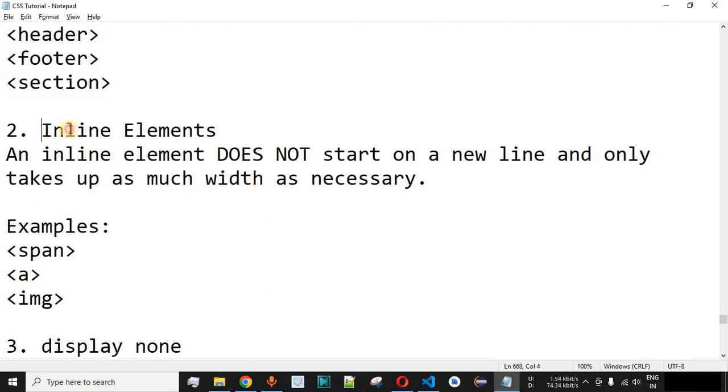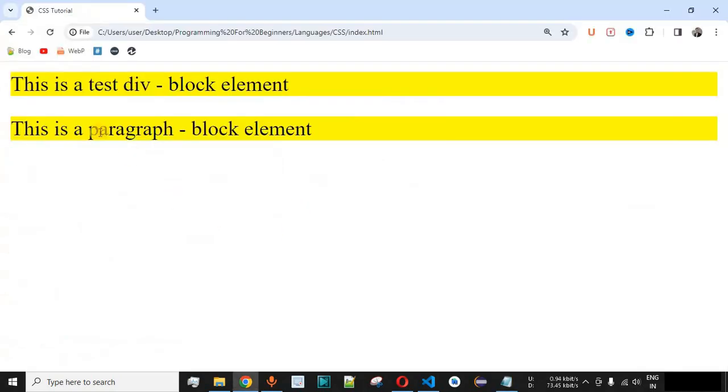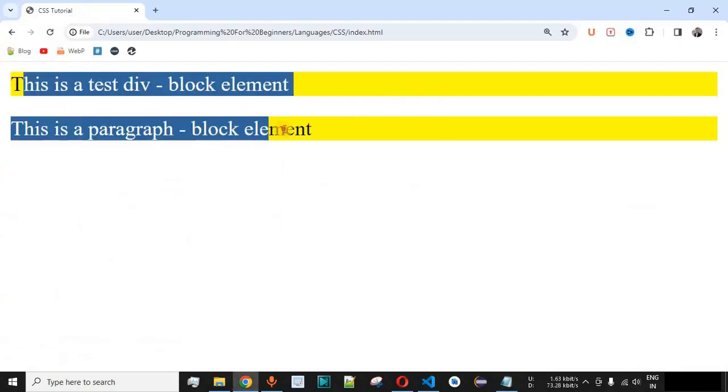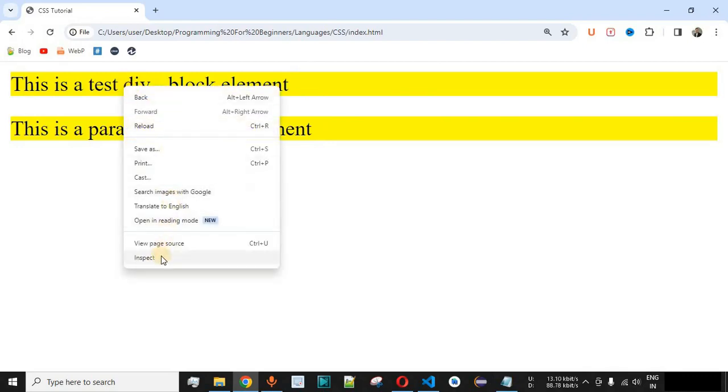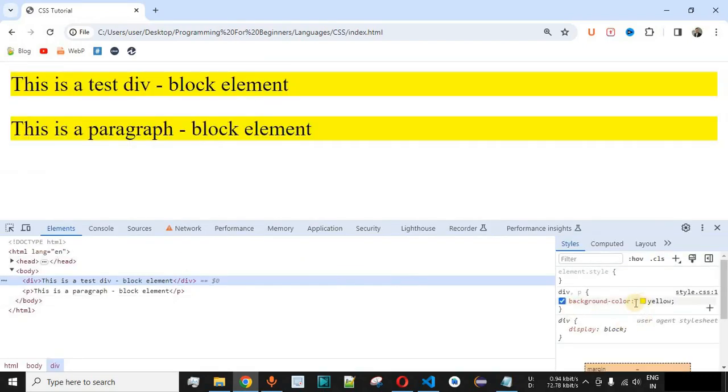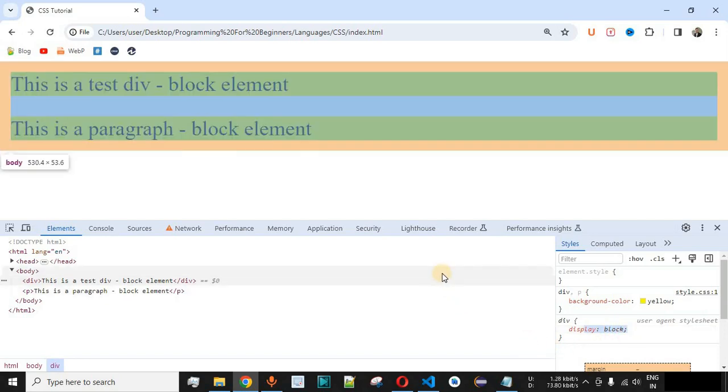Before moving to inline elements, let us verify the CSS properties of both these HTML tags. I am going to right click here and click on the inspect option to see the CSS properties. As you can see, for the div tag we already have the display as block, that is the default display value that is getting displayed.